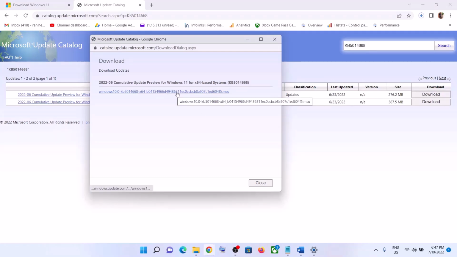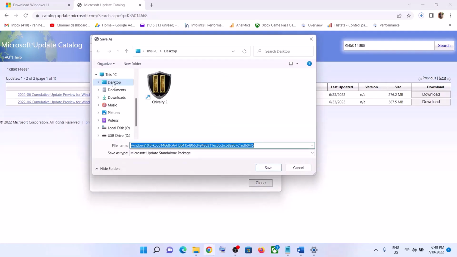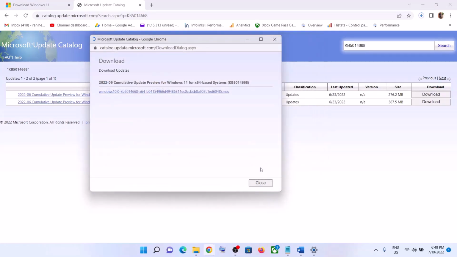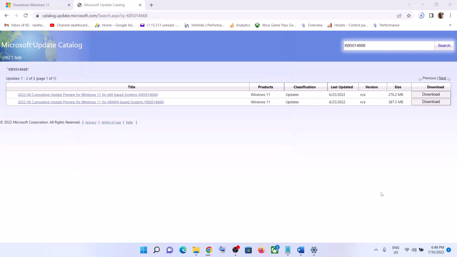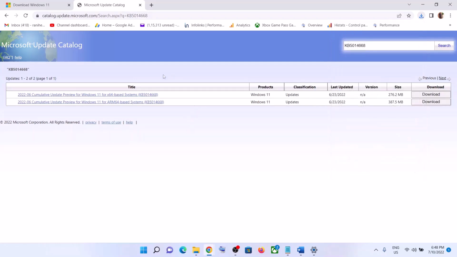Now when you click on it, if nothing happens, in that case make a right click over here and then click on save link as, and then you can set the location as desktop and then click on save. Now it will start downloading that particular update. So over here you can see it's downloading that particular update. Once the download is complete, you can open this file, click on it, run this file and install the update using Microsoft Update Catalog.